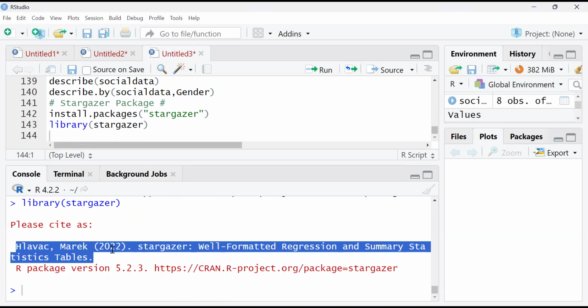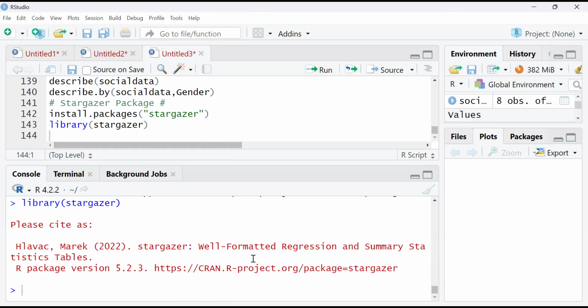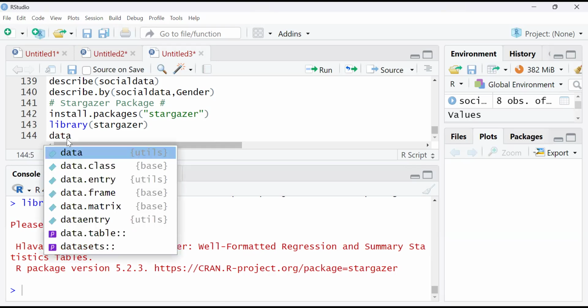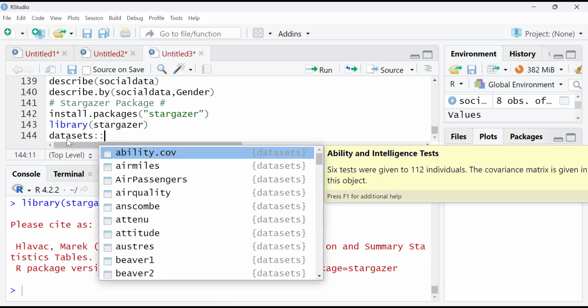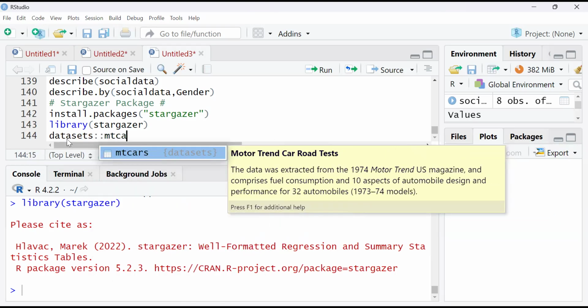This package was developed by two people in 2022, Hlavac and Marek. Many times we use Stargazer for running regression and also for summary statistics tables. That's the beauty of this Stargazer package. Now we want a data set to run this. I hope you all remember that in my first day of class I was talking about one data set called mtcars.